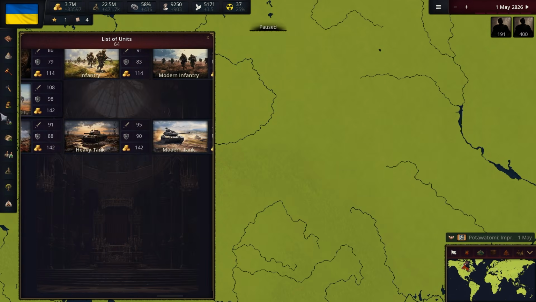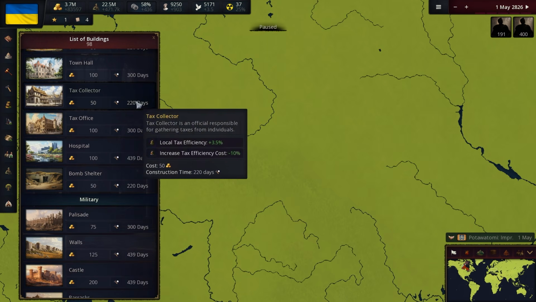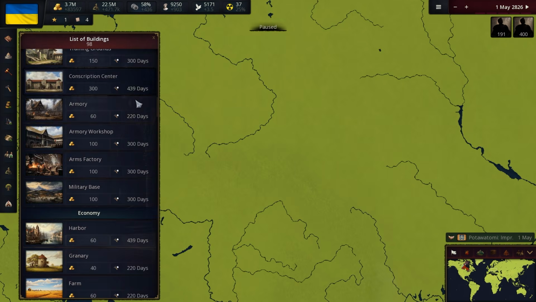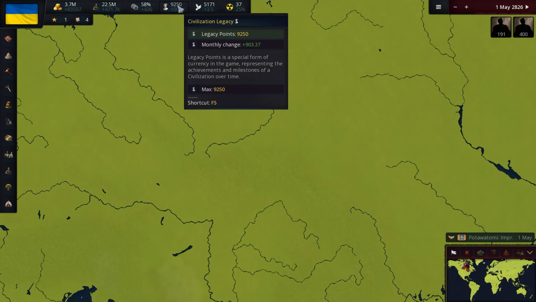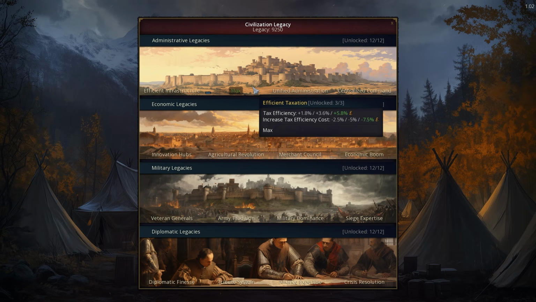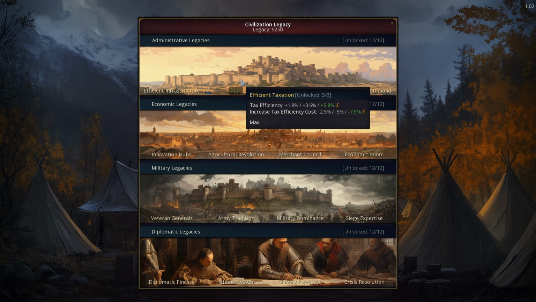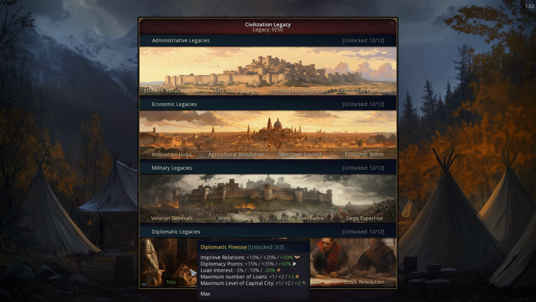There's only 64 units in the whole game, and in the list of buildings, you can see all the buildings which exist in this game, except wonders. Wonders are in a different tab. For the civilization legacy points, if you click on it, they are used to give you perks for your nation as well, from military, economic, administrative, or diplomatic advantages.